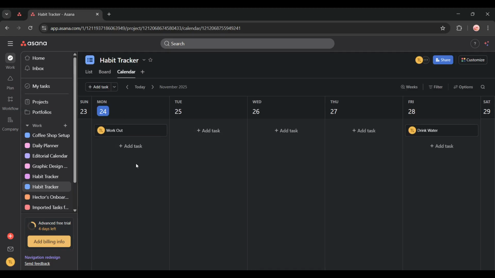And there you have it, a fully functional habit tracker in Asana that will help you build consistency and track your progress effortlessly.